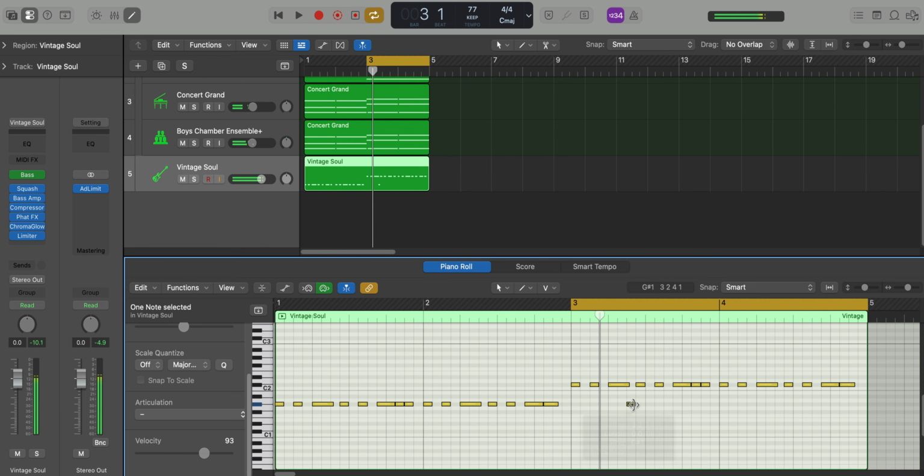Except over here we get a little bit of a lick. All right, and that is our bass. Next, we're gonna get to the vocals.